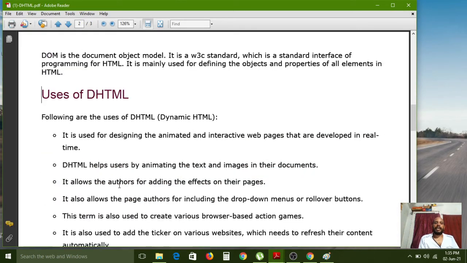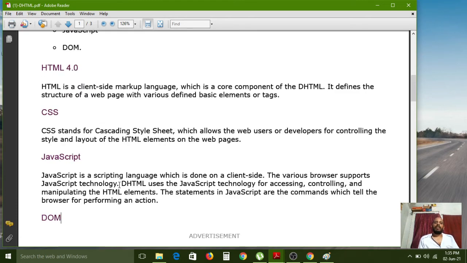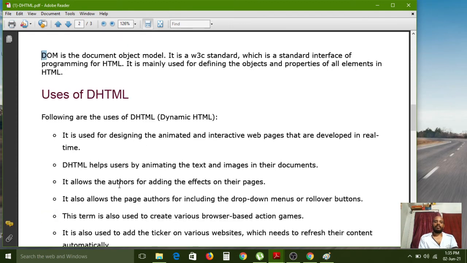DHTML is nothing but dynamic hypertext markup language. Now we have to see the definition of DOM. DOM is nothing but document object model. It stands for document object model. It is a W3C standard, which is a standard interface of programming for HTML.